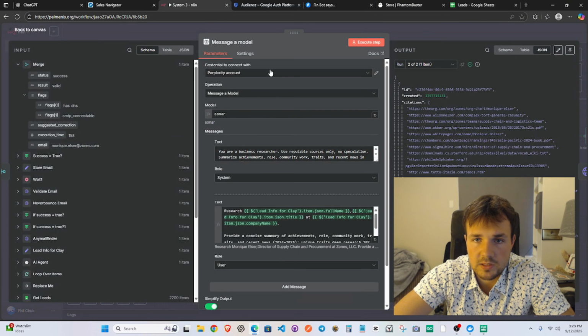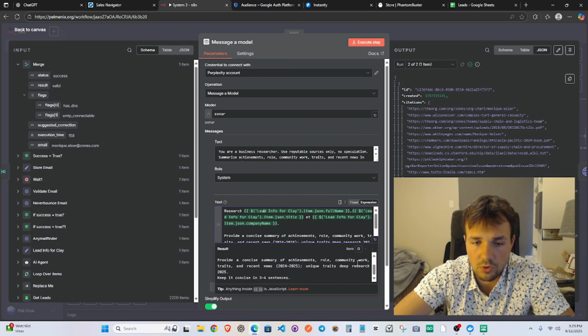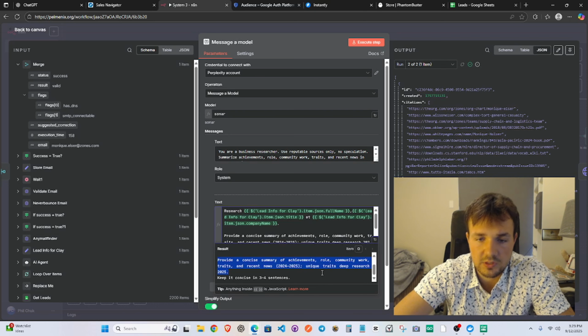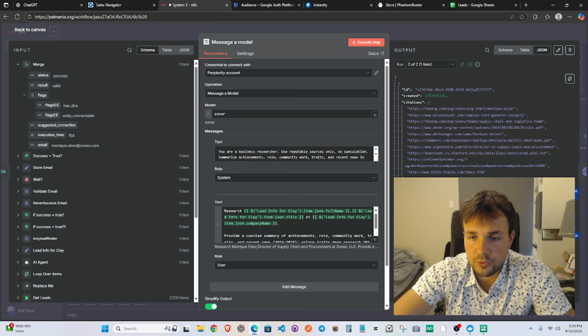Next, we have the Perplexity node. This just does research on the person, so all we have to do is give it the name, their company, and their title, and the AI is going to do all the research for them. As we told Perplexity to provide a concise summary of achievements, role, community work, traits, and news, and any other deep research.